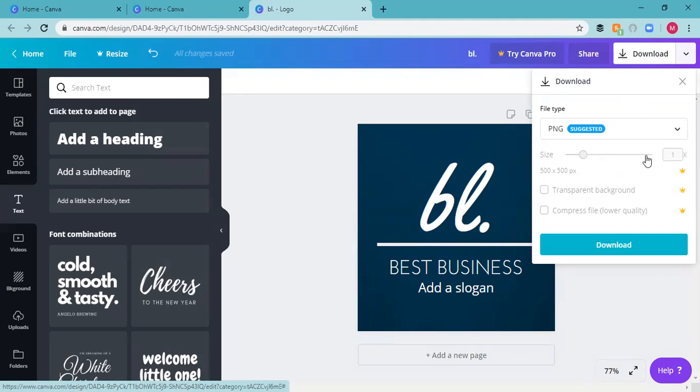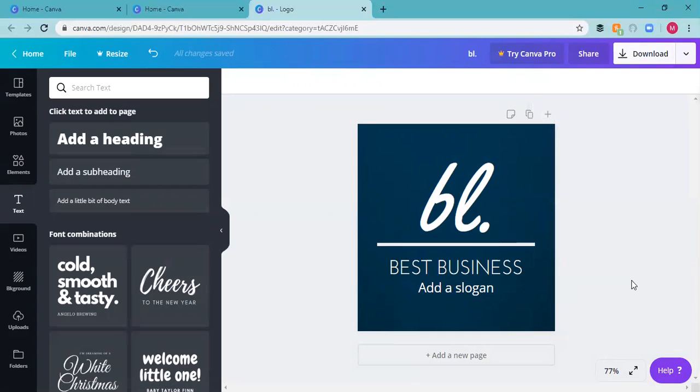They do offer a free trial if you ever wanted to try that. But the other thing that it won't let you do is, as you can see these crowns right here, the transparent background and compress the file. You cannot use those options unless you're paying. But you can download your logo for free as is here, okay? And that's all there is to it.